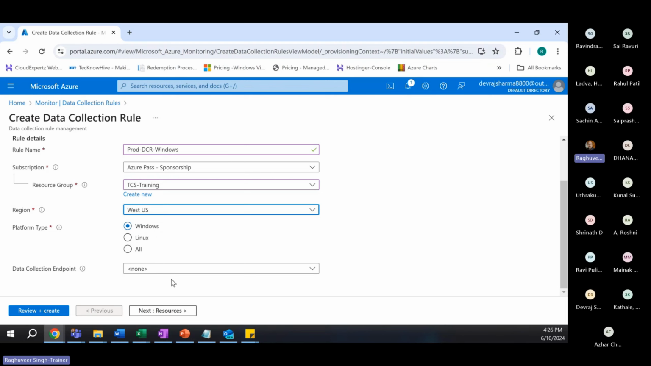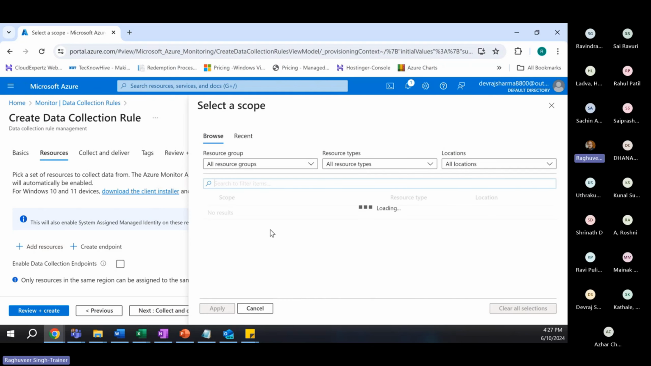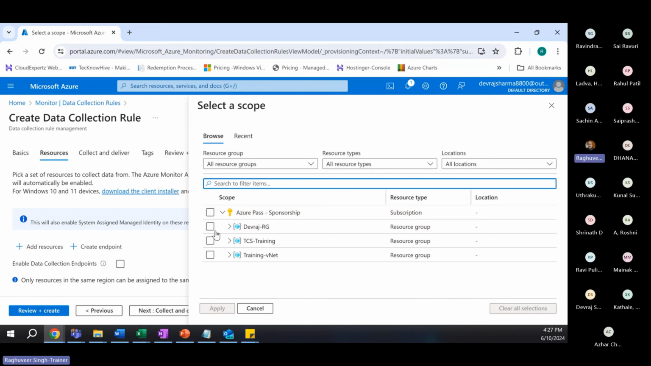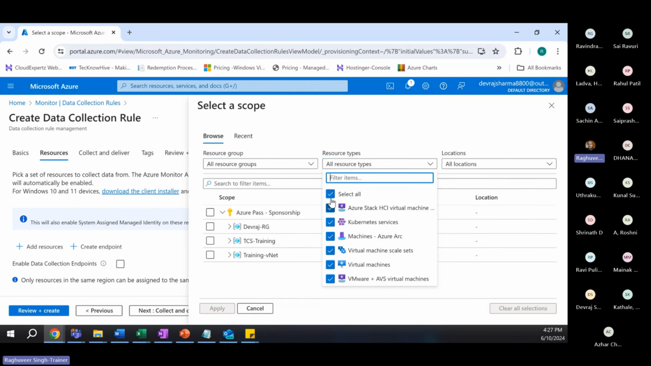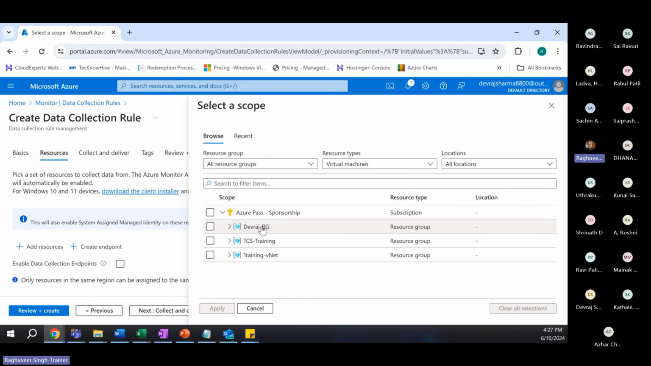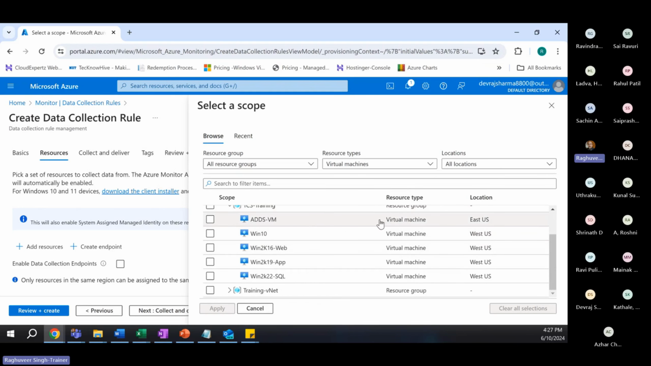Data collection endpoint, I'll keep it none. Then I'll go to resources. When I go to resources, I have an option to add resources here. So I will click on add resources, and it will show me all my virtual machines that I have in my subscription. I can select all, or I can directly select my virtual machines. It shows me all the virtual machines here. My virtual machines are in this subscription, TCS training. These are my virtual machines. You can see all the virtual machines here.